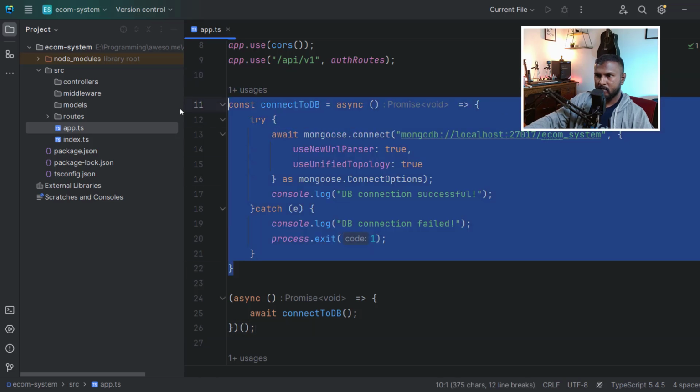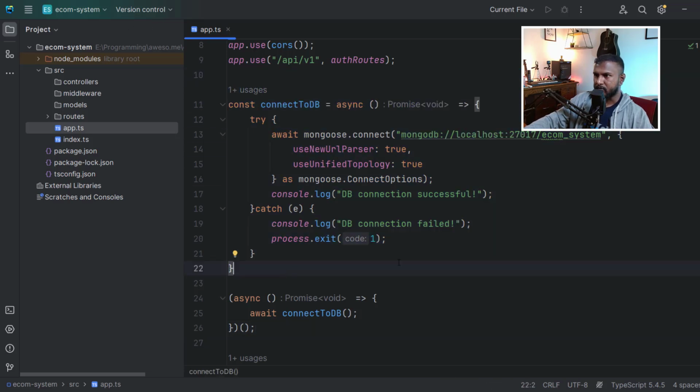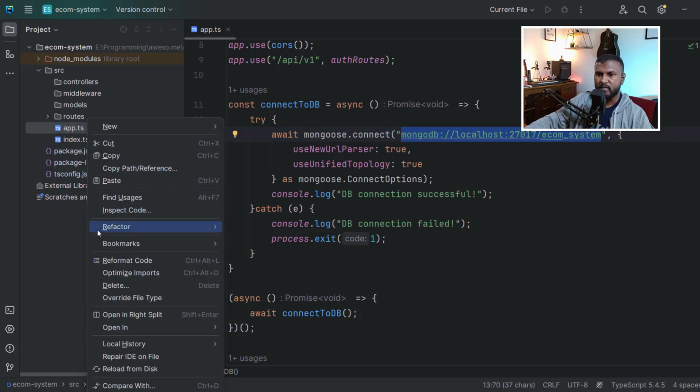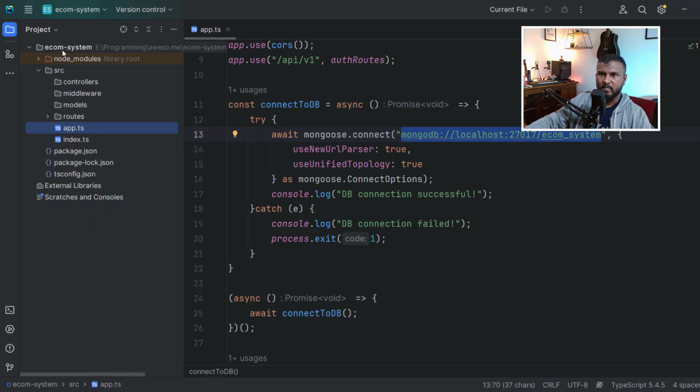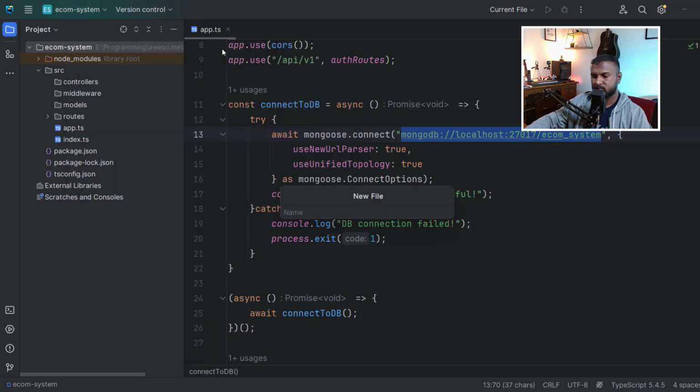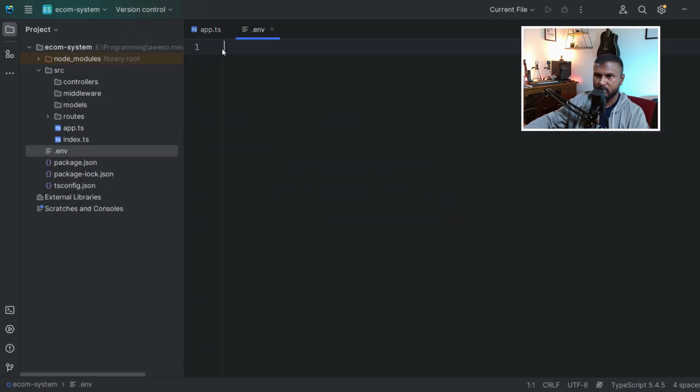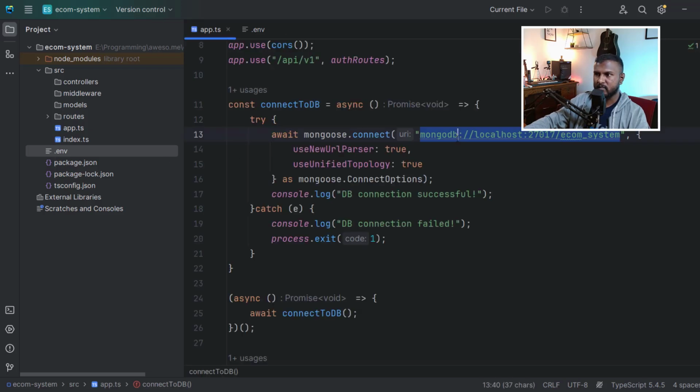And before winding up this video, what I'm going to do is, as we have just hard coded this database URL, it's not a good practice. We need to include these database credentials and stuff inside our env file. So I'm going to create a new file inside my root directory, it should be .env.